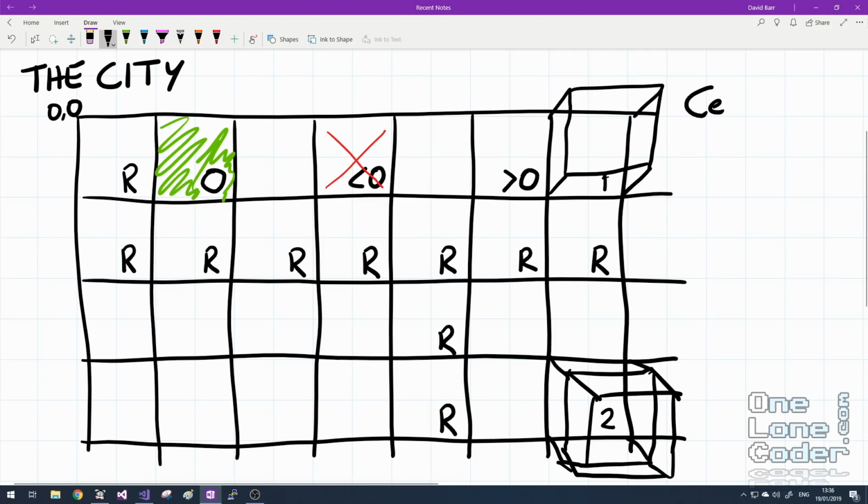So in my cell structure so far, that means I've got something that indicates road, which is probably going to be a boolean, and I've got an integer I'm going to call height. That's enough to get us started. Right now I'm making no attempt to optimize any of this at all.